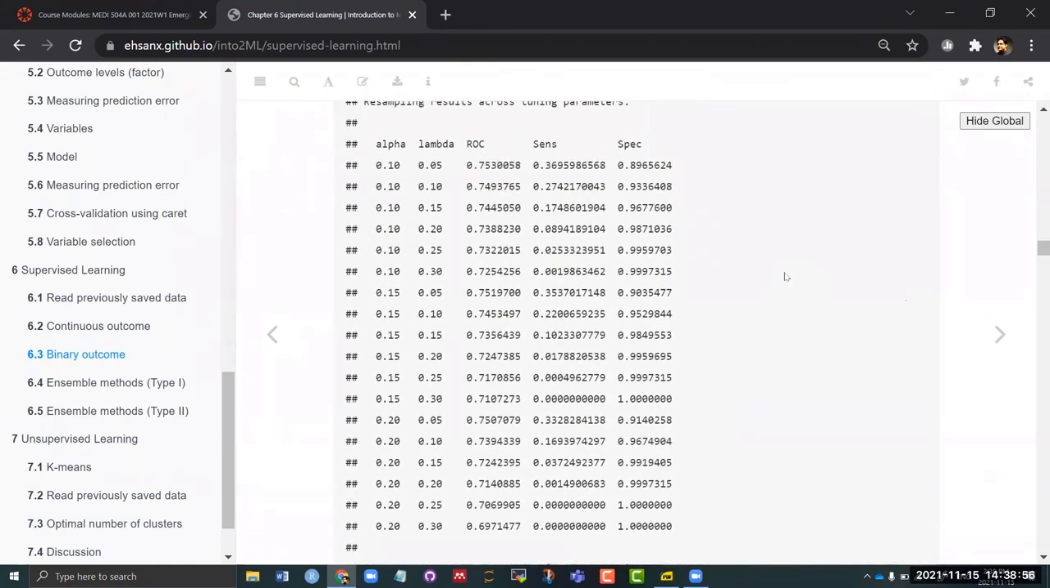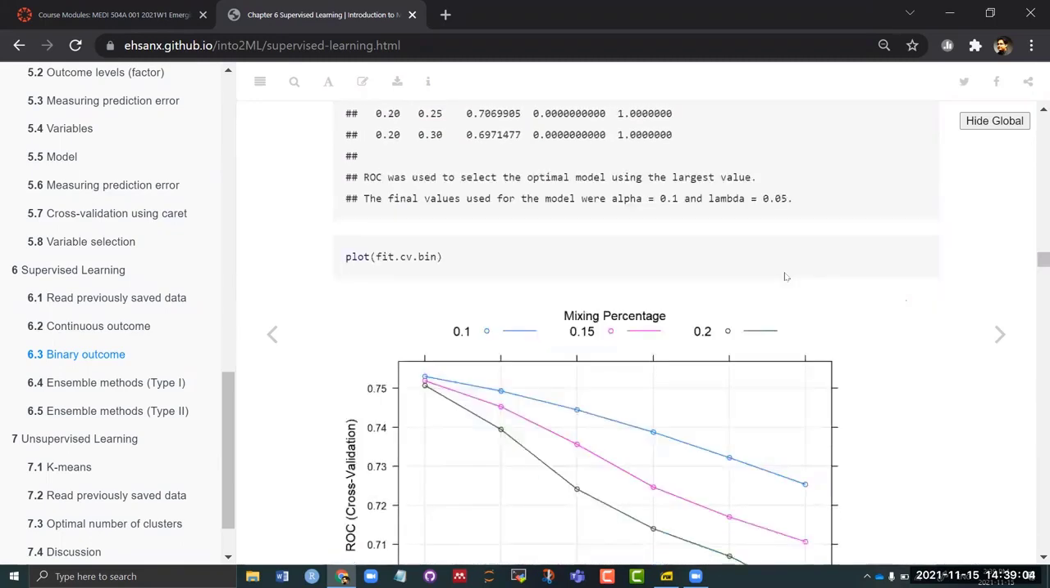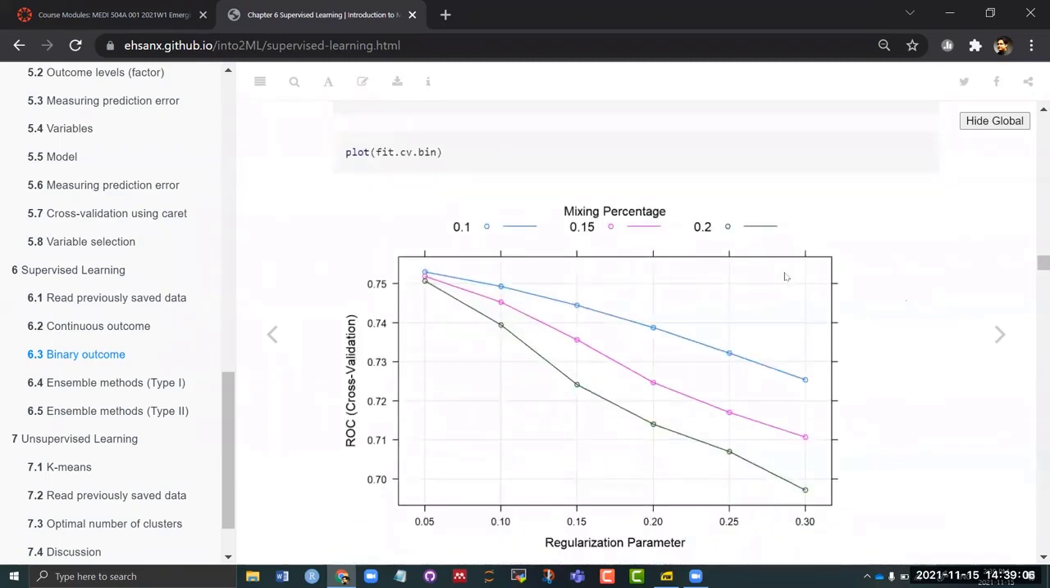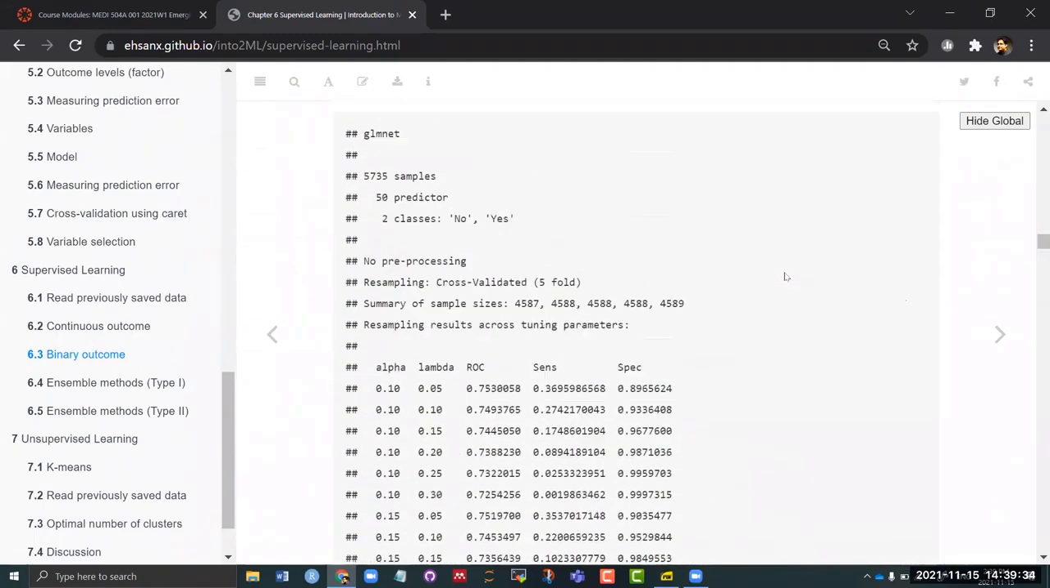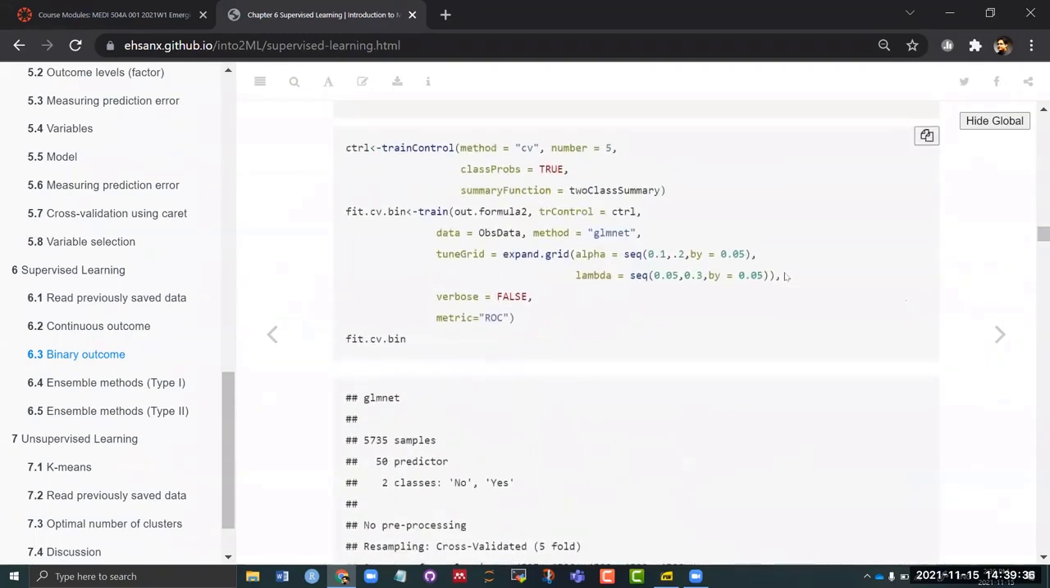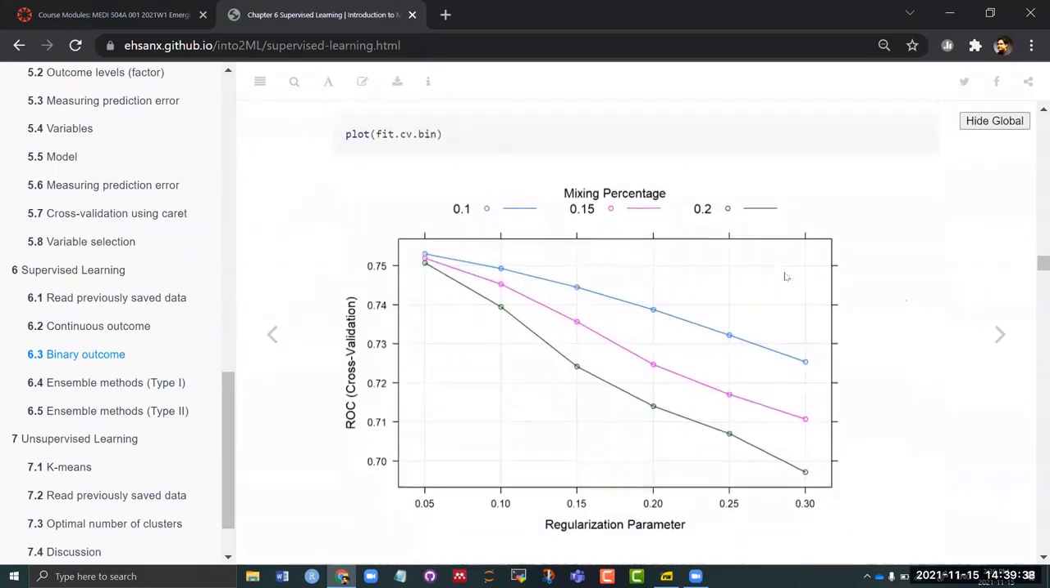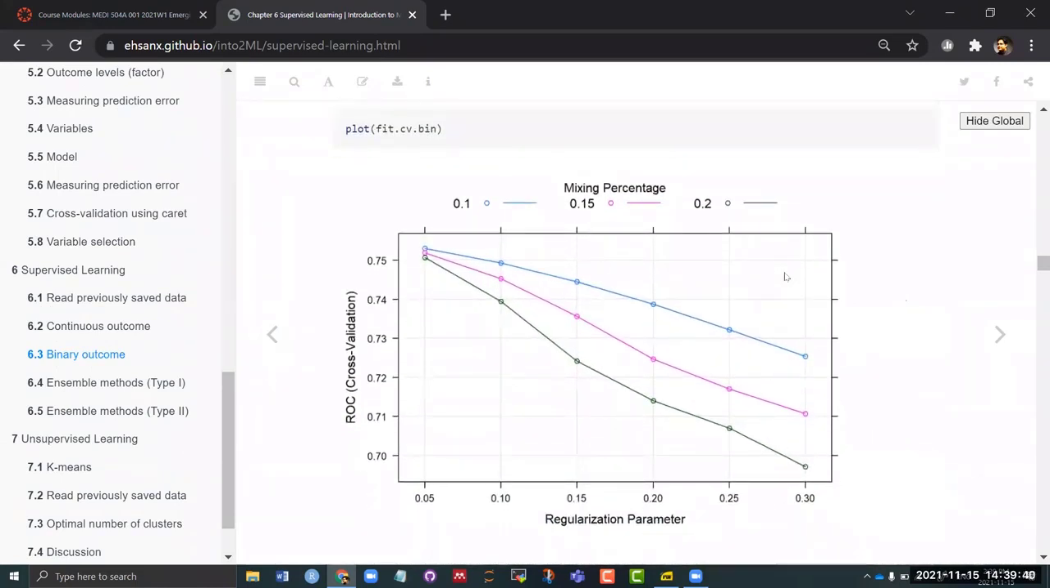For the grid, alpha and lambda both values are changing. For each of these grid points, you are getting all of these ROC values, right? And of course, reading the numbers is not going to be easy. So you can get a really nice diagnostic plot. Alpha is going to be your mixing parameter, and the regularization parameter is lambda. So you can see all of these values that are here.